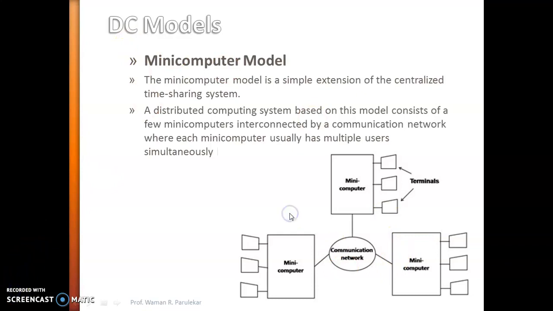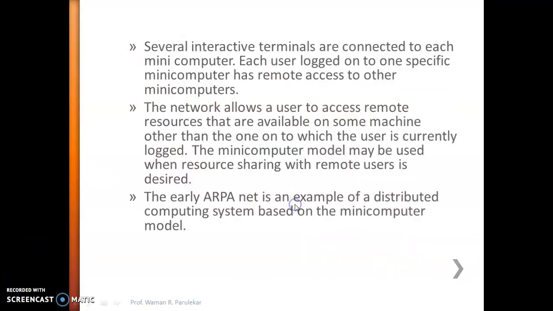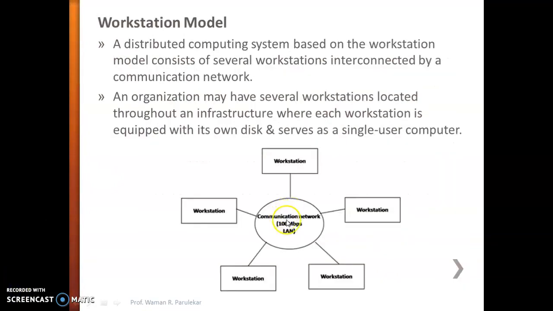Now the next distributed computing model is workstation model. Now what is a workstation? It is nothing but a single user computer, and the network of workstations is called a workstation model. Now see in this diagram, multiple workstations are connected through the communication network LAN, okay, and the resource can be shared through this LAN from one workstation to another workstation.